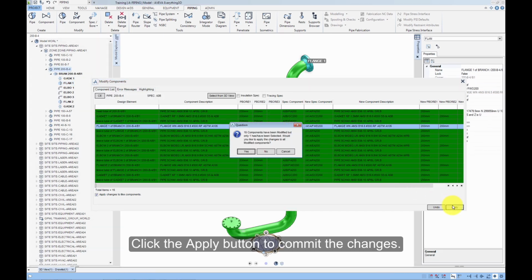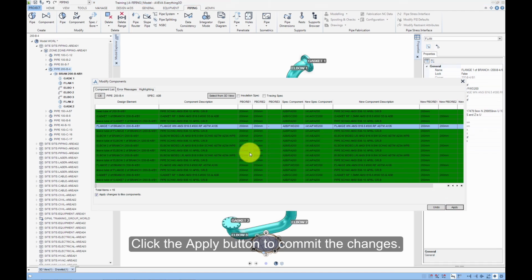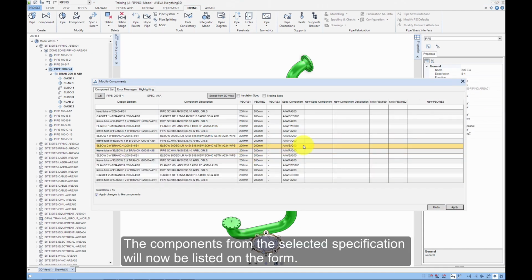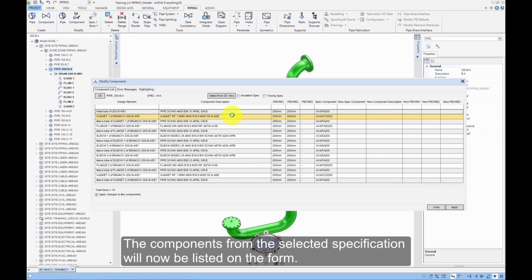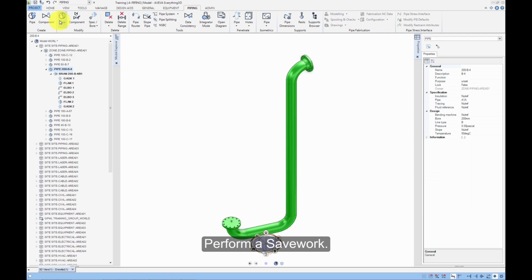Click the Apply button to commit the changes. The components from the selected specification will now be listed on the form. Perform a save work.